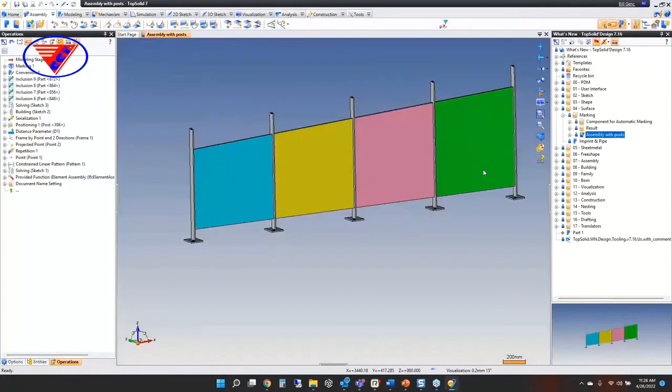So I go to that assembly, and I come in here to modeling. You're going to see that I have the marking command. There are two main ways to use this. The first is a manual way. Okay, and that's what I'm going to do in this sample.